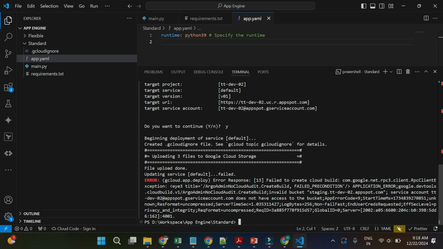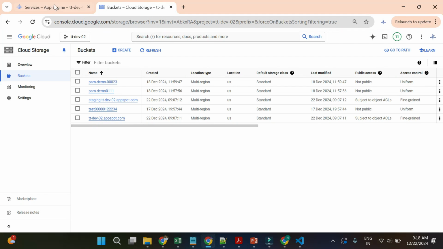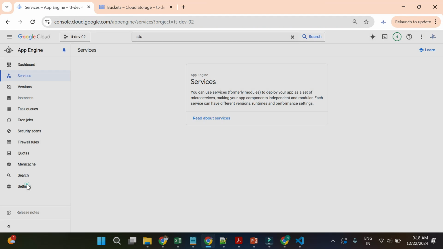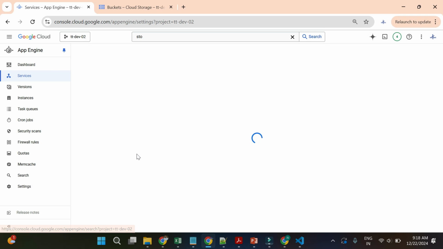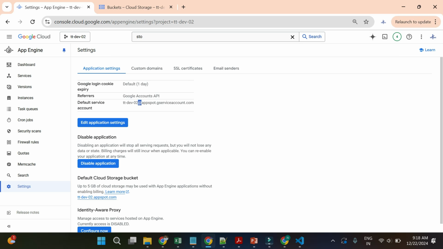Now you can see the error: service account does not have access to bucket. So it should have access to the bucket. I'll go to this service account. The error gives the name of the service account. If you do not see any service account name in the error, you can find your service account name in settings. You can go to settings, and you can see the default service account. So this is your default service account.